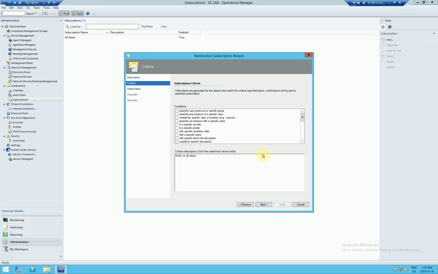Because here is where you tell it what specific rules and monitors are going to trigger this, and how you can customize how that information is going to be presented to the manager or management in this case. So we're going to check off created by specific rules or monitors, and then we have this section with the description here, and this is like a little hyperlink by the word specific, because we have to actually tell it which rules or monitors this is for.